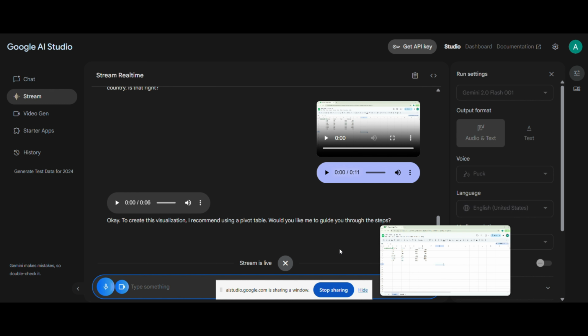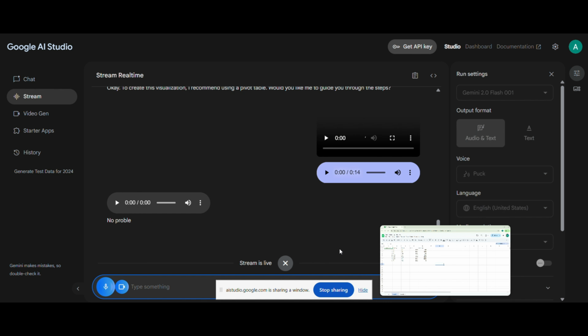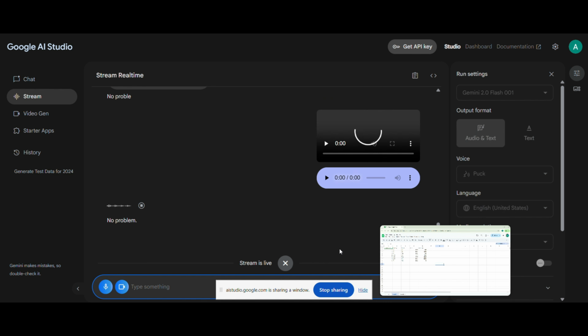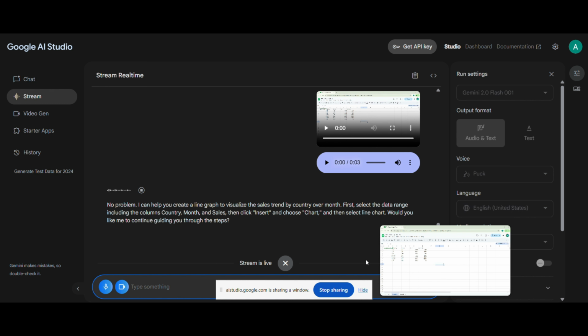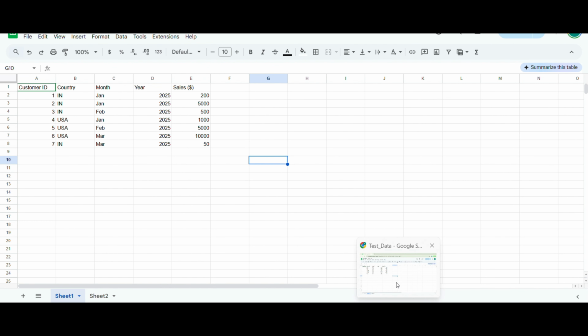I don't think a pivot table is a good option. I just want to see this as a line graph maybe, and that represents the trend better. No problem. I can help you create a line graph to visualize the sales trend by country over month. First, select the data range, including the columns country, month, and sales. Then click Insert and choose Chart, and then select Line Chart. Would you like me to continue guiding you through the steps?